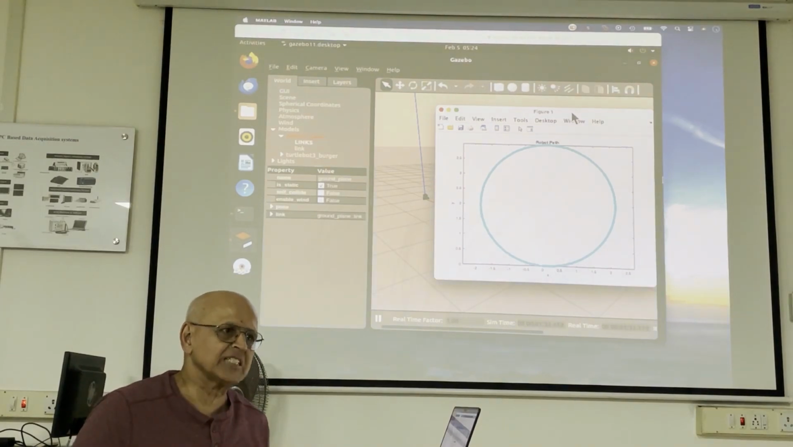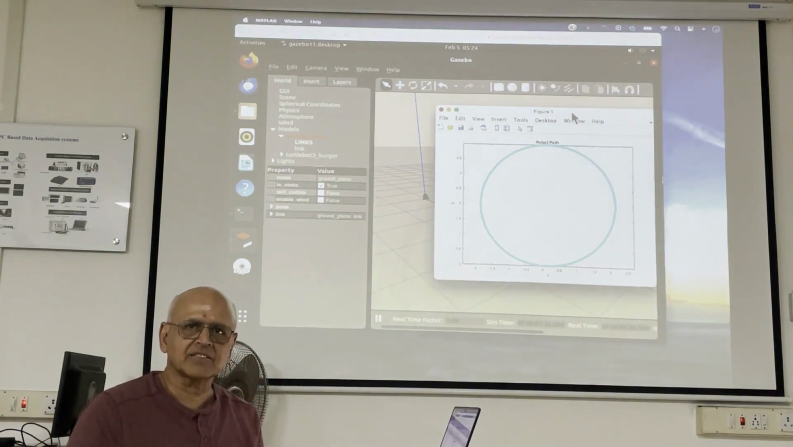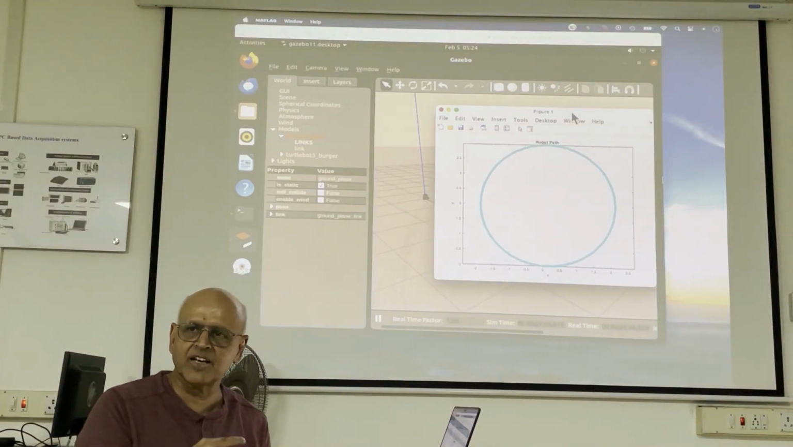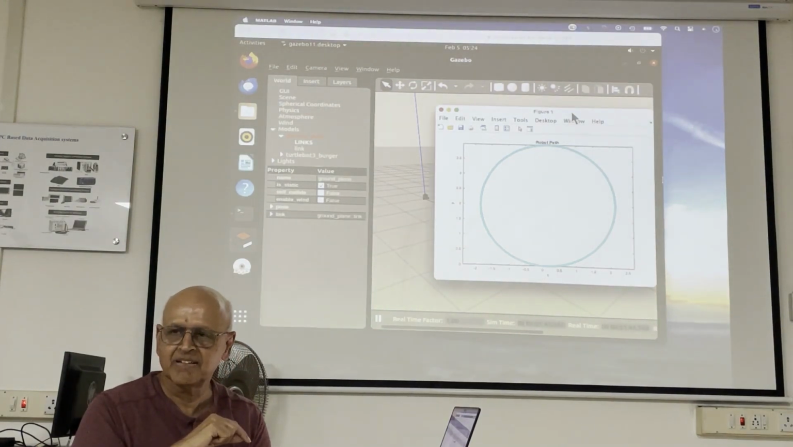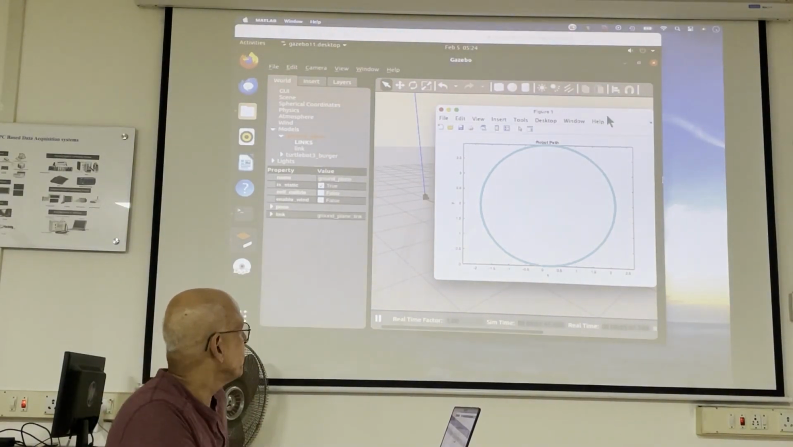So there is something known as wheel odometry. The rotation of the wheels, right, is being monitored. And on that basis, I'm figuring out where the vehicle is. We will see that later this week. So based on that, I'm plotting the circle.